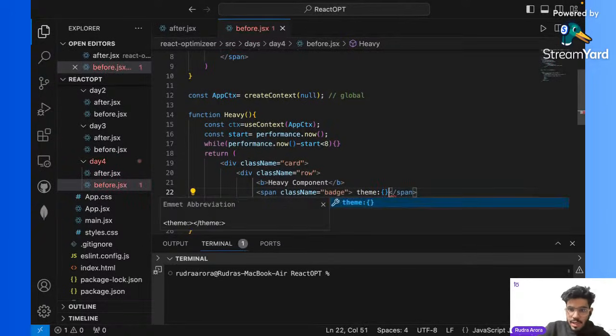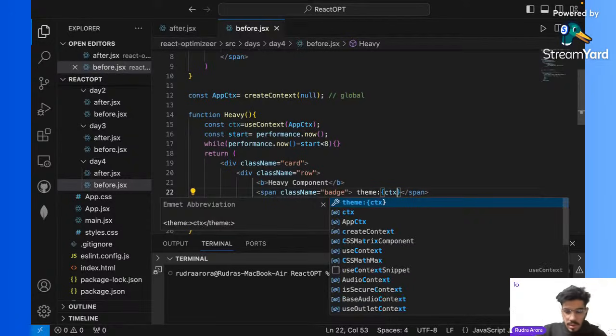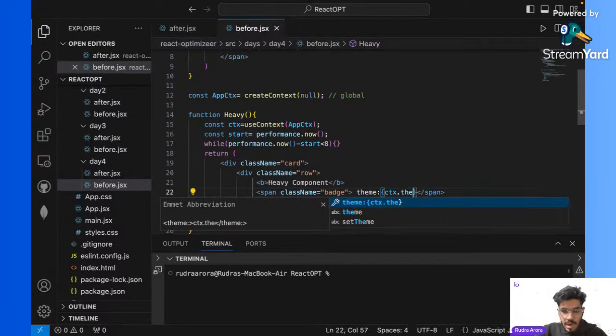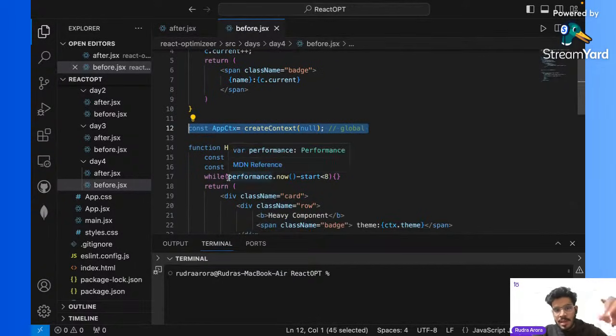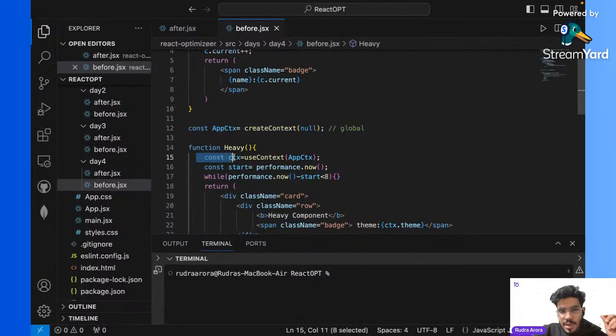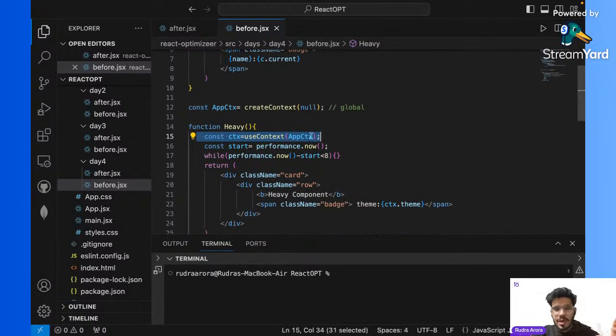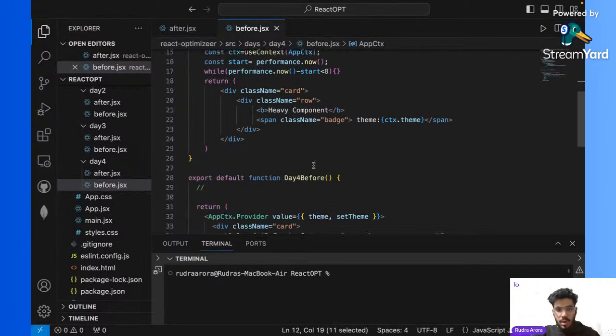Then we'll be using the context dot theme. So I think now it will be clear to you what is happening: we created the app dot context as a global thing. Now we use that particular thing in our component using the useContext hook. We have skipped the prop drilling, and now we are directly using this particular app dot context from the global context into our code, right?